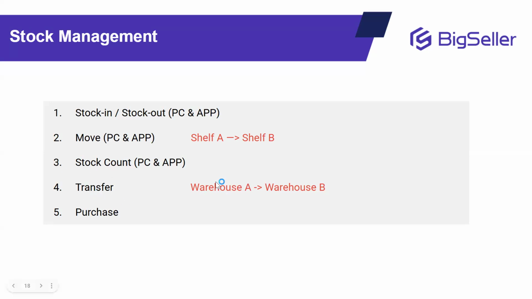And the next one, if you have multiple warehouses, or sometimes if you have a specific returned warehouse, you can use the transfer feature to transfer the merchant SKU and the stock quantity from warehouse A to warehouse B.